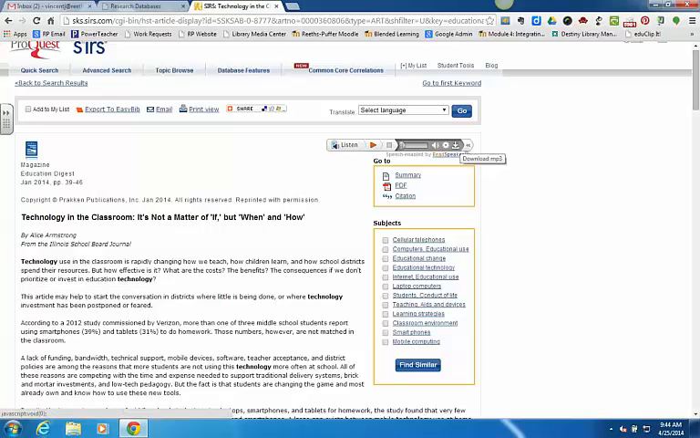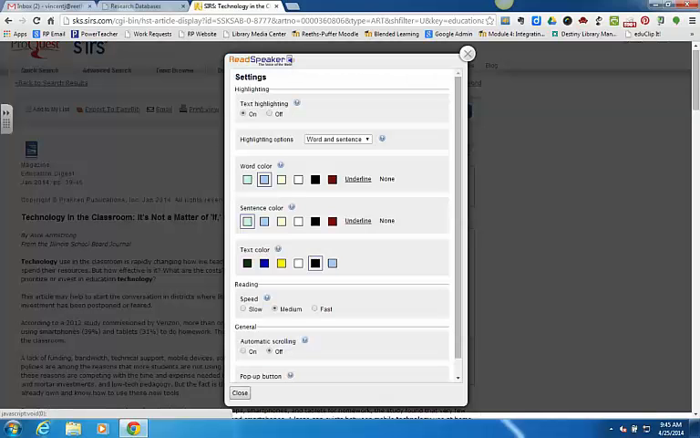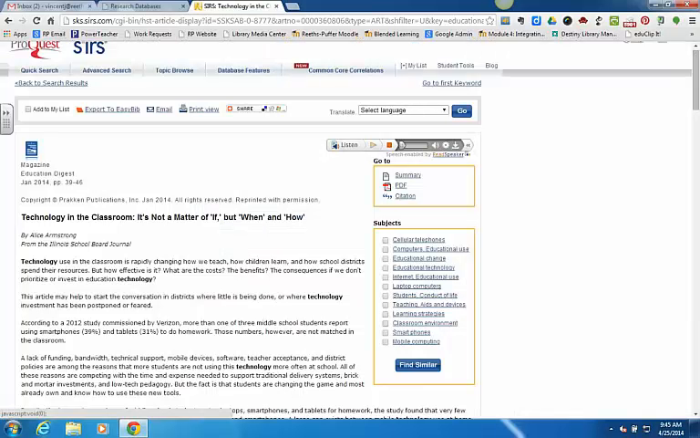You can also download an MP3, and here would be where you could adjust the settings. If you didn't want it to highlight your text, it's set for medium speed, but if that's too slow or too fast, you can also change that as well. So anyway, here's my article.